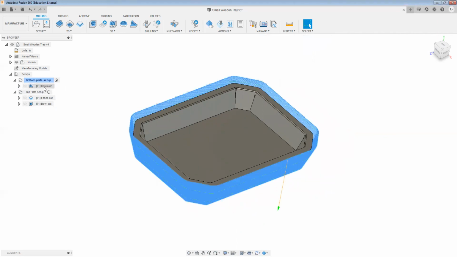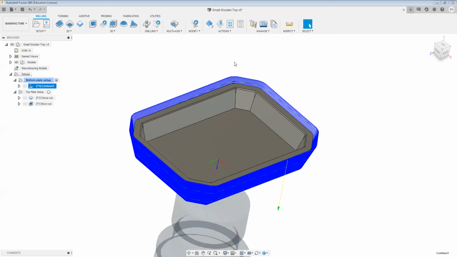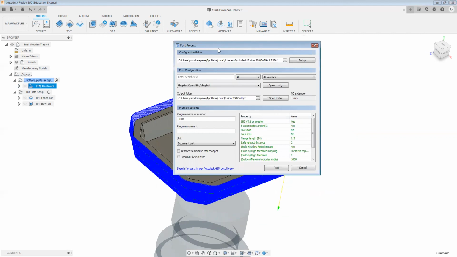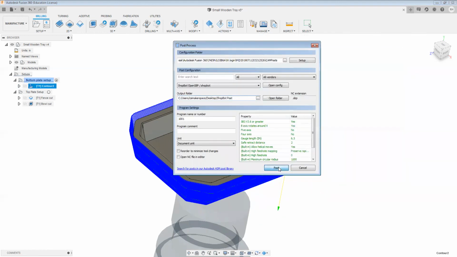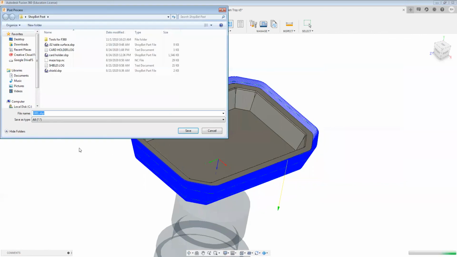So then the next thing we need to do is export our G code to the machine. So we'll start with the first program. We'll select it, come up to the G1, G2 tab for post-processing. We will select the ShopBot machine, select the folder we want to put this in, and post. And the name I'll give this is the bottom plate.